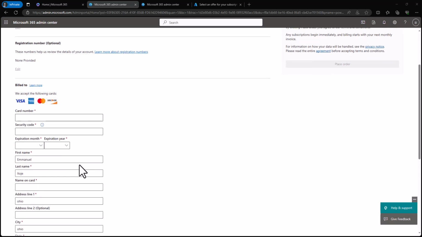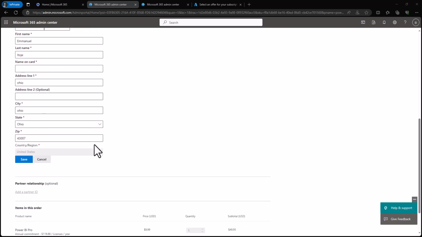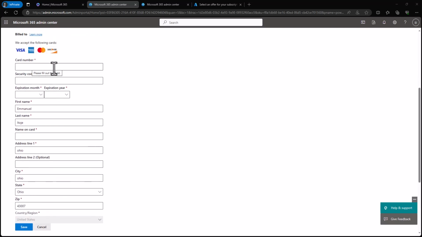So I'm not going to fill in this detail. Of course, this tenant is actually a United States tenant. I don't have a United States card, so I'll not be able to go for it. So basically, you fill in these details: your card number, the security code, the expiration month and the expiration year. The first name and last name are important. The name on the card must actually correspond. Then your address is very important.